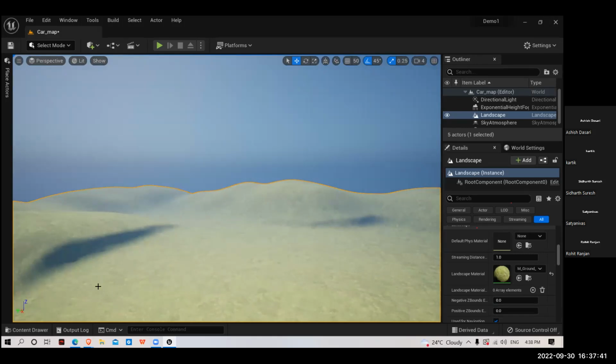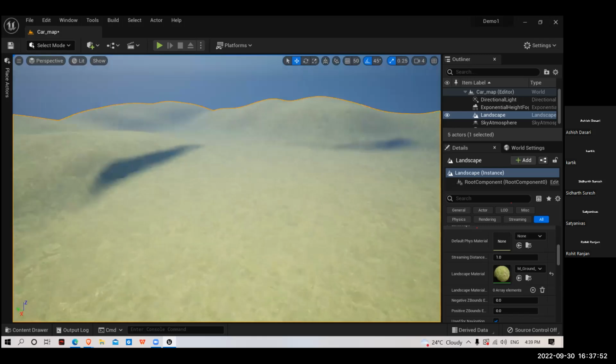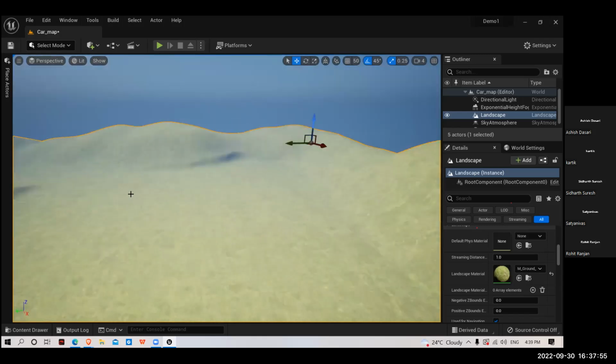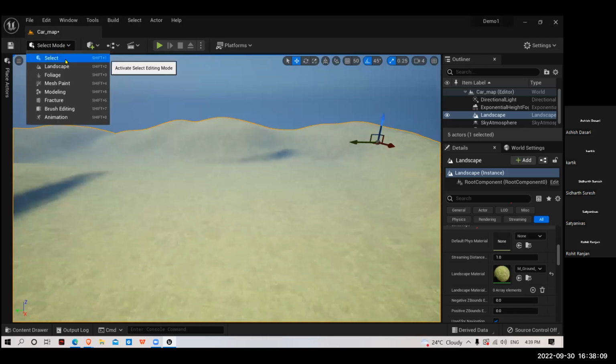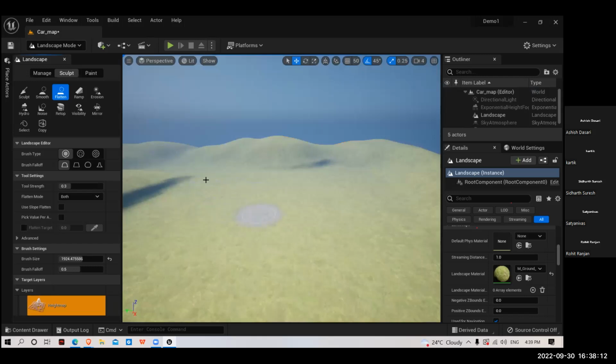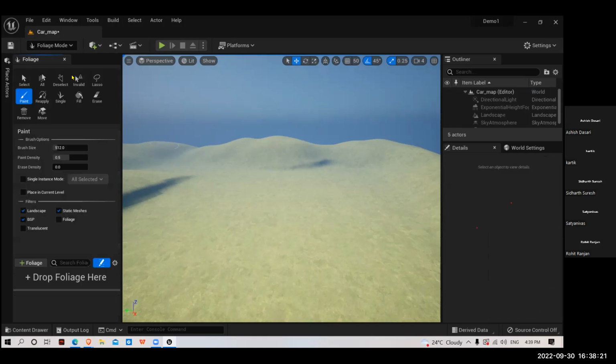And now I will show you how to add any plants or grass on top of the landscape. For our product, we may not use this landscape because we are not about to do foliage, but I am showing you the things we can do by using these landscapes. If we go to the landscape mode, to place the trees, we have an option called foliage. Shift F3 for foliage mode.